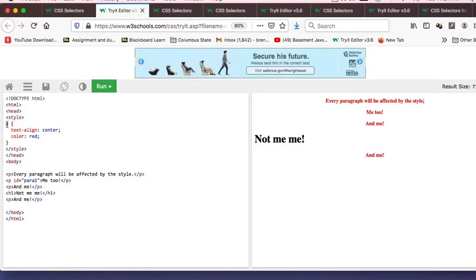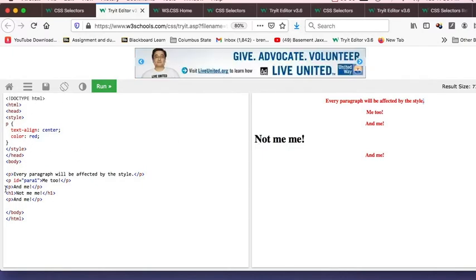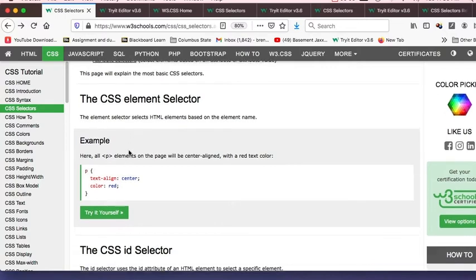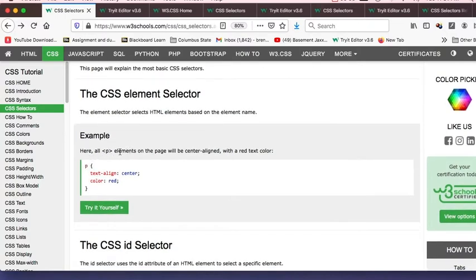So that would be our selector. And so this example is an example of our first selector, which is the element selector. So basically it's where the elements on the page are all selected by the P tag.